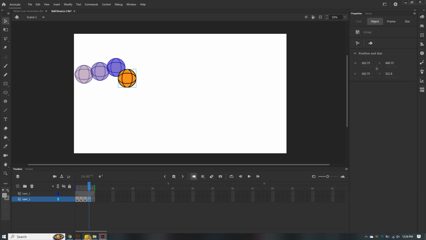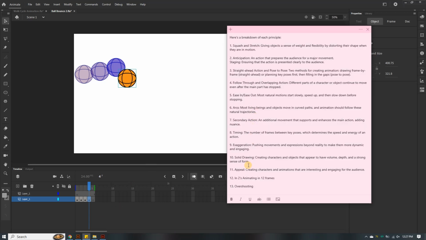Let us do that, because we're trying to follow these principles here. Where is that ease in and ease out? Because most natural motions tend to ease in, like a car accelerates slowly before it gains speed, and when it stops, it also stops slowly. It doesn't just stop all of a sudden. So that's what you call ease in and ease out. So let's try and ease in and ease out the ball.